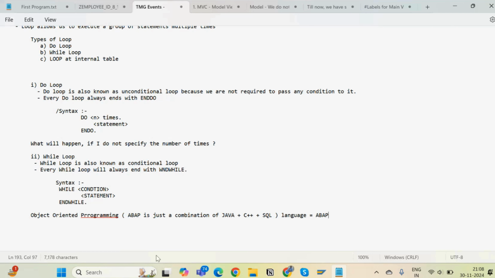Before ABAP, the whole SAP was working on Java only, but with time they developed their own programming language using some advanced features of Java and C++. Day by day, new advantages and new syntaxes are coming with ABAP. You can go and check it.